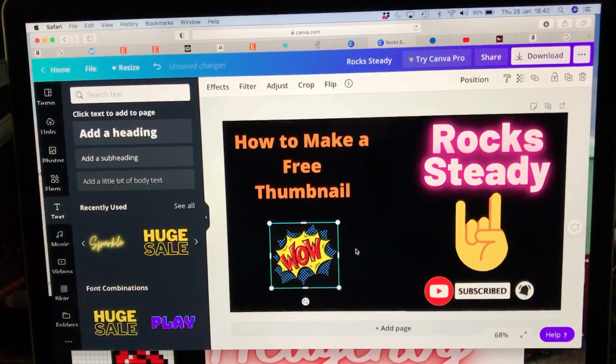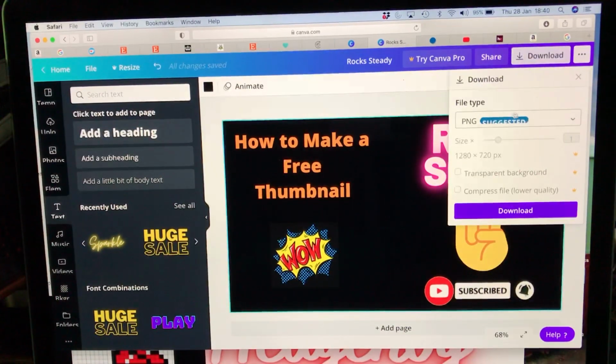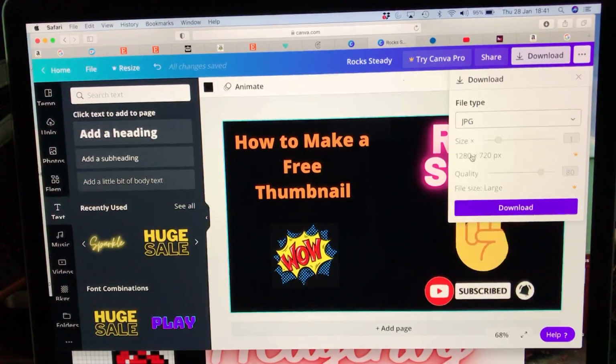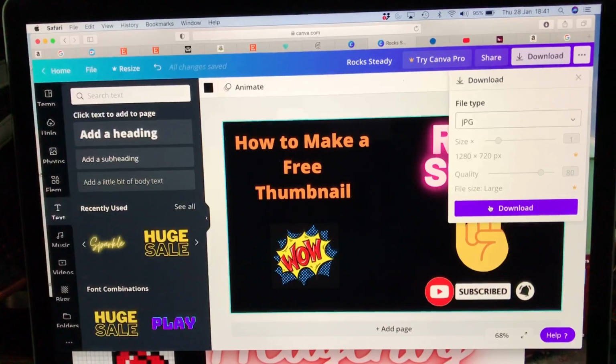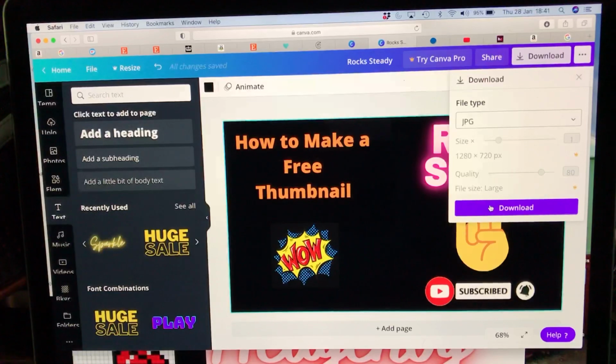So I'll just get rid of that little bit of writing. So if I go up here to download and I click on the arrow, you'll see file type, and I always make it a JPEG. Now with my desktop, when I do this, I have a little box appears down here and I have to go click it for it to pop up.